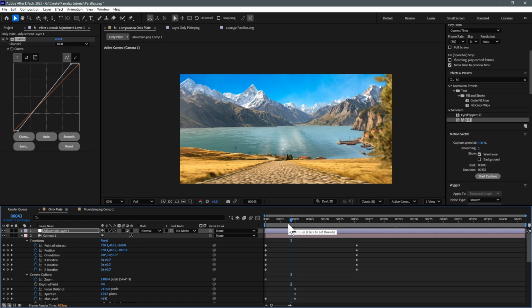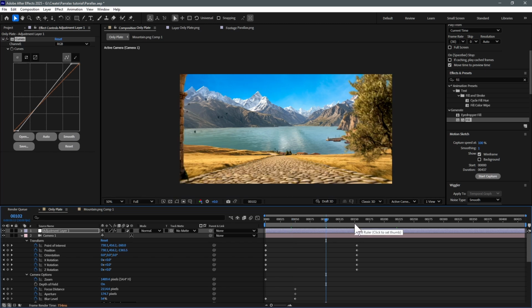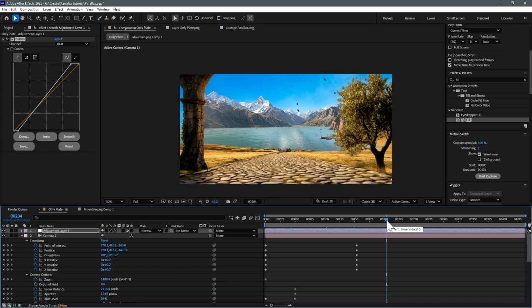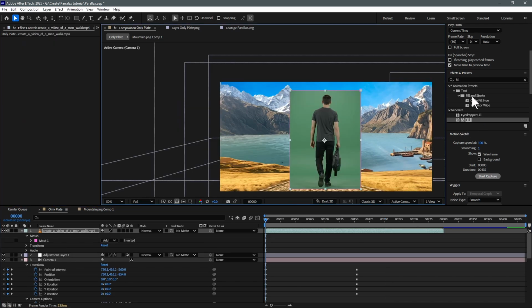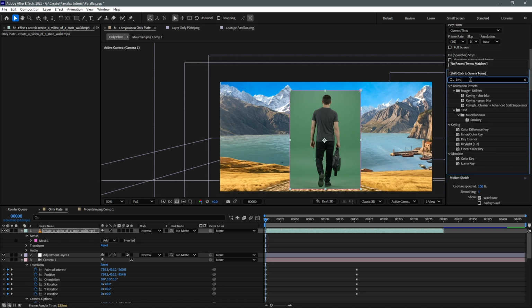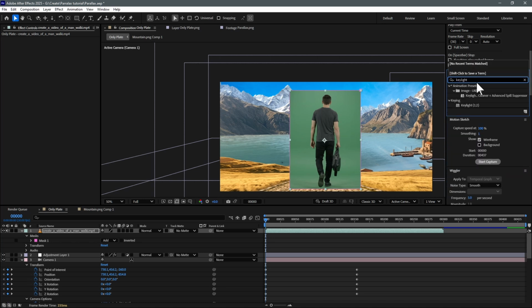Now that our scene is fully assembled, it's time to bring it to life with a simple camera animation. Even subtle camera motion is enough to create a realistic cinematic parallax effect. To add even more realism, let's place a person walking along the road. I'll import a green screen clip of a person walking and drag it into the composition.